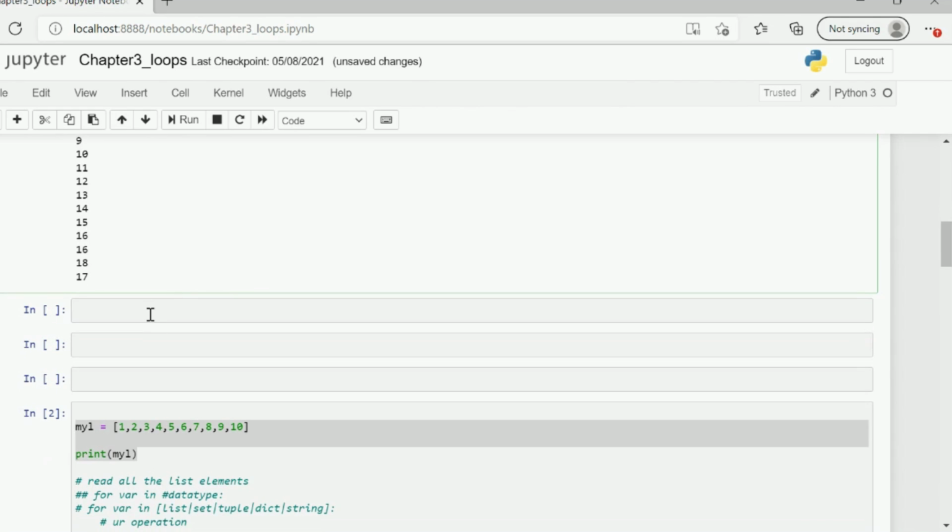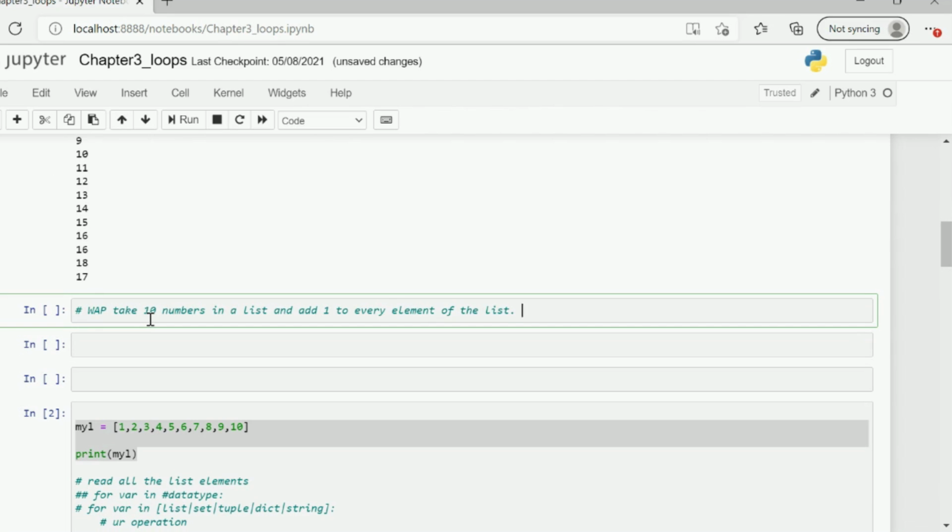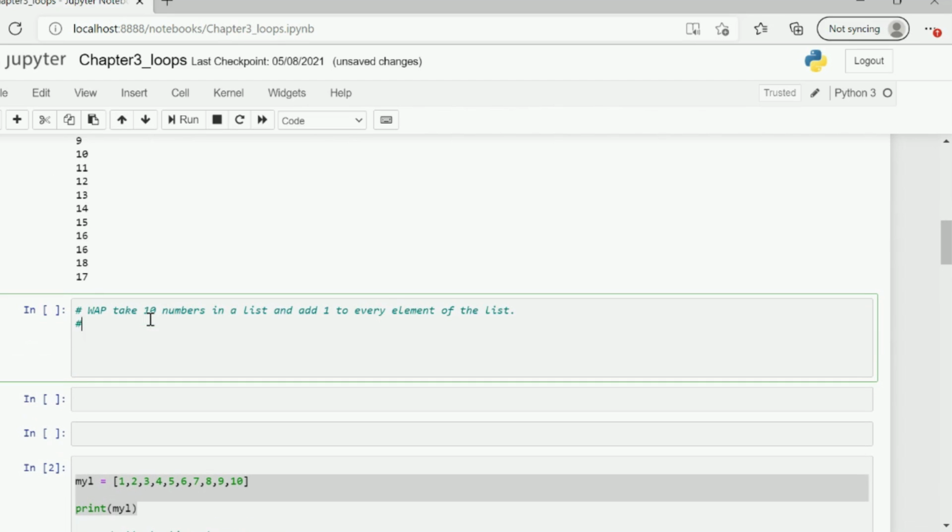Okay. Now let's take another very simple example. The program can be: write a program to take 10 numbers in a list and add one to every position, every element of the list. For example, I have my l, which is 0, 1, 2, 3, 4, 5, 6, 7, 8, 9, and 10.